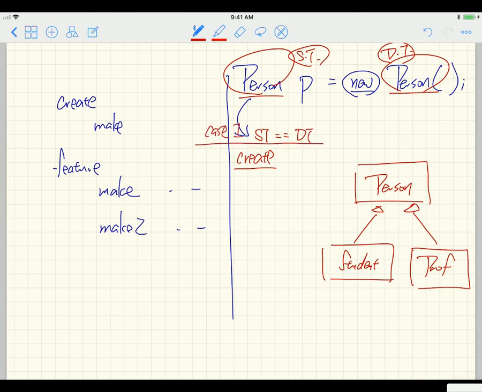Okay, that's what you can write. You can either write creates, the dynamic type is simply person over here, and then I can say p.make. So the make over here depends on what you declare under the creates.